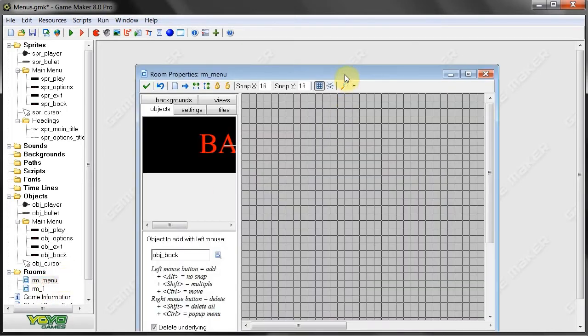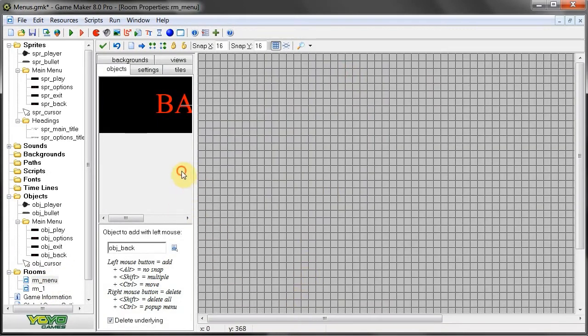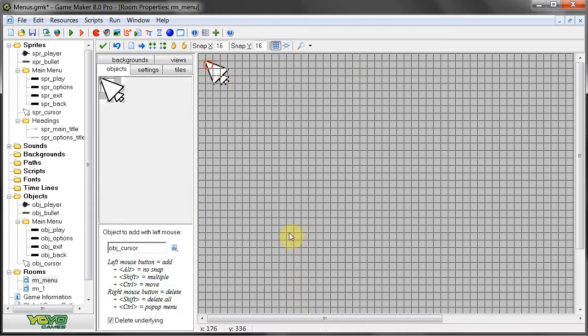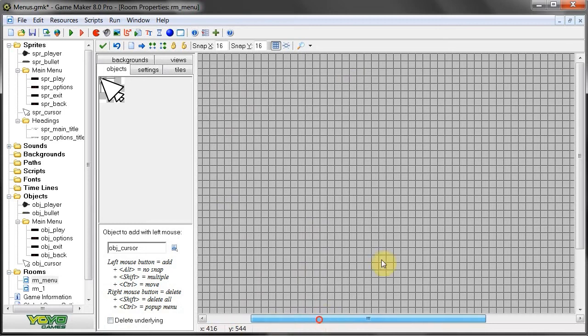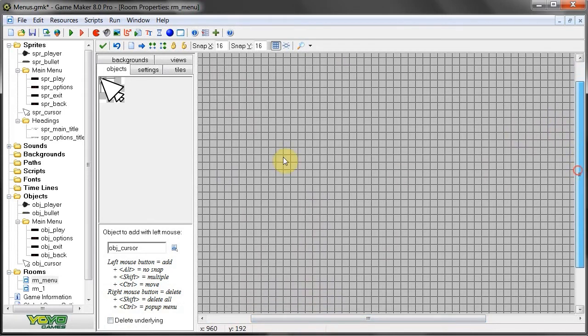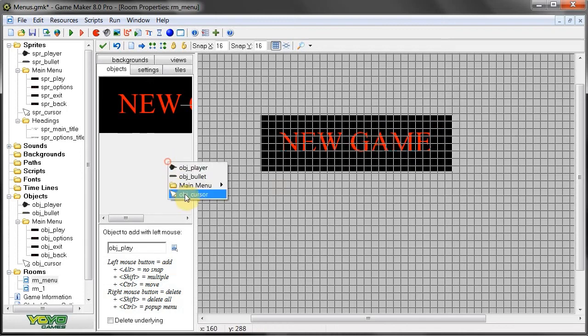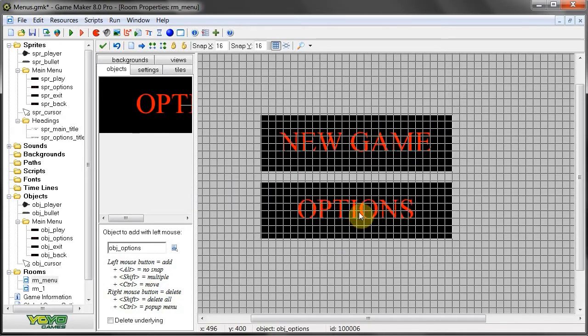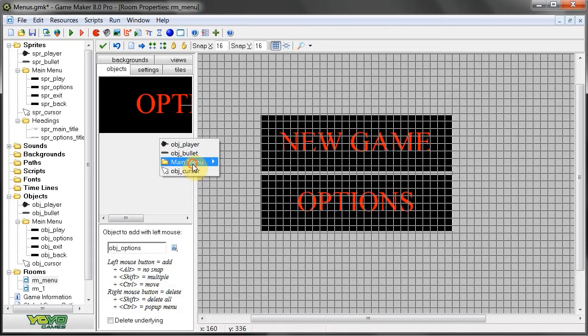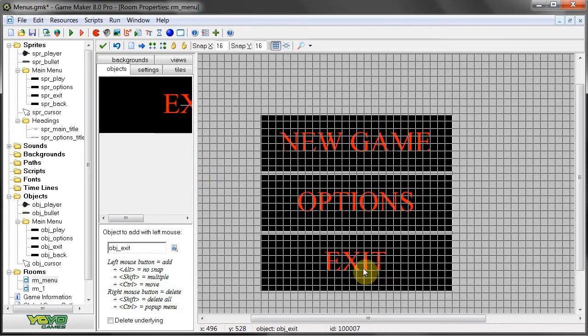Right, so now we're going to add it to our room menu. Now, mustn't forget to add the cursor. There it is. We're going to unselect, delete, underline, because that can mess with your mind a bit and delete things that you placed on top of other things. So, at the top we're going to have object new game, which is object play. Then we have options and exit there.